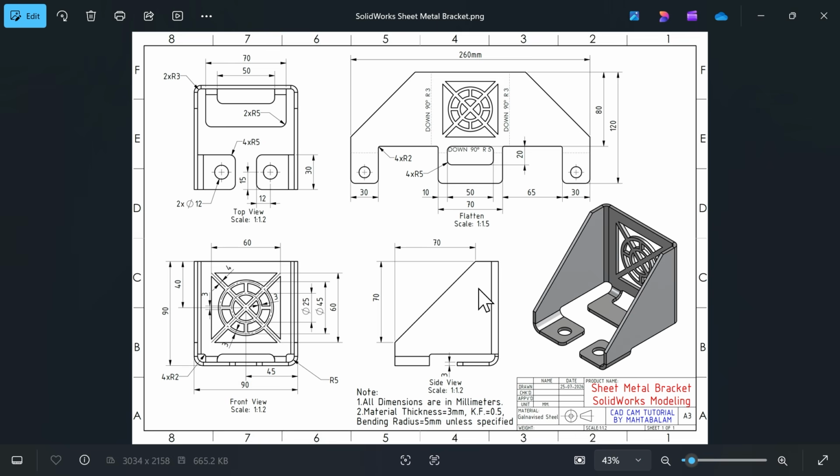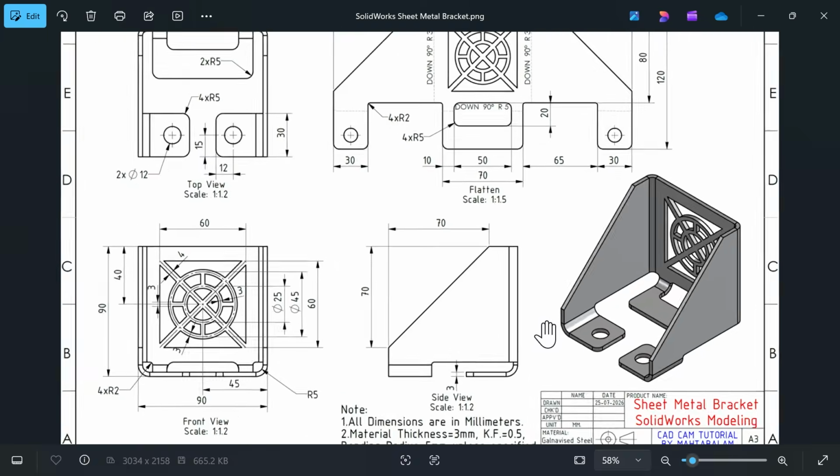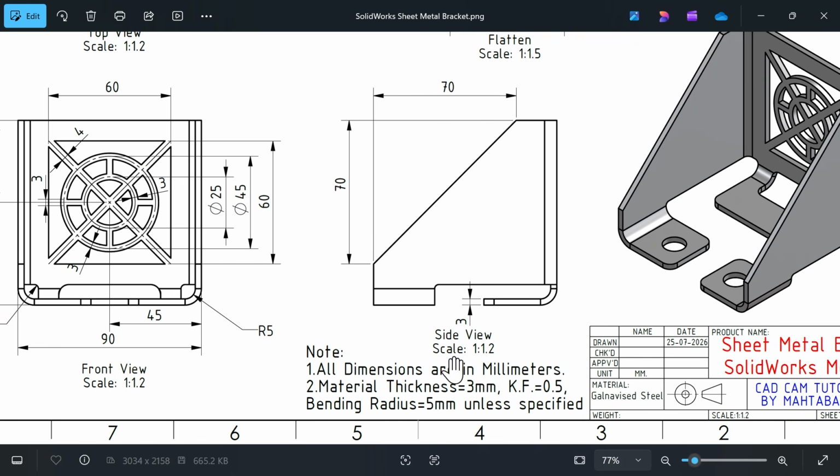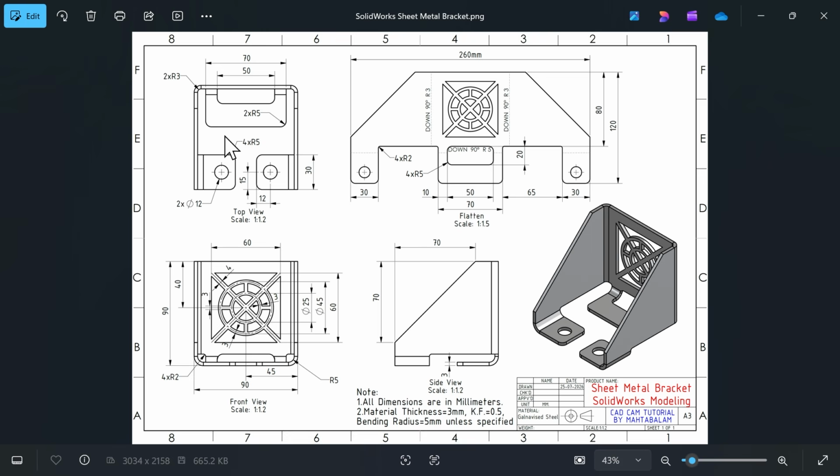Let's take one sheet metal exercise in SolidWorks. See, this is a kind of bracket. Dimensions in millimeter, material thickness 3 millimeter, K factor 0.5, bending radius 5 mm unless specified. Now here we have top view, front view, side view, and there is one flatten view, and this is the isometric view.